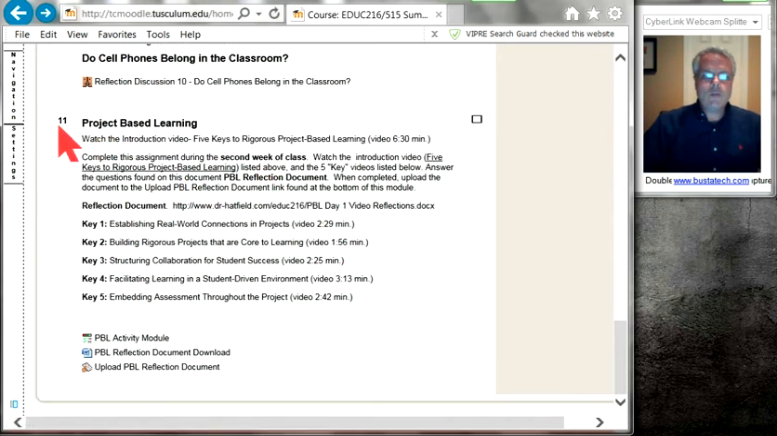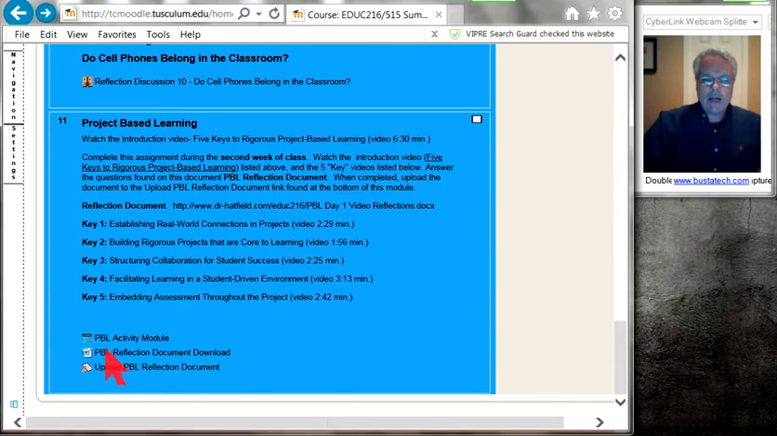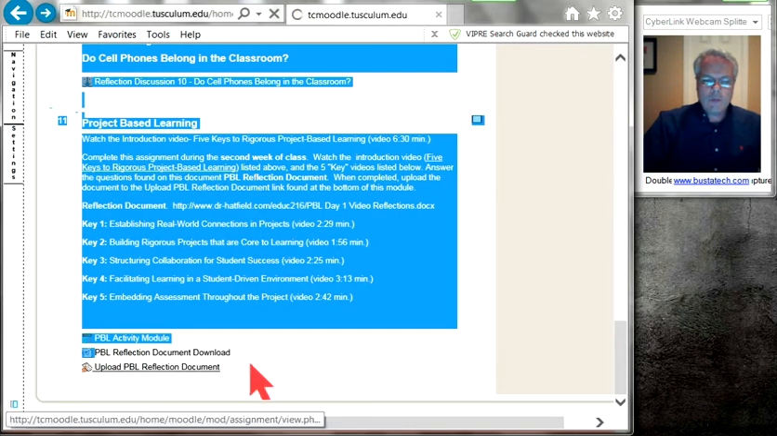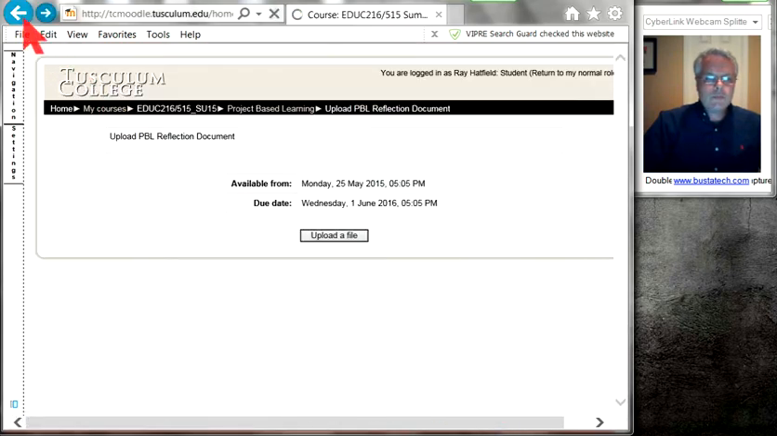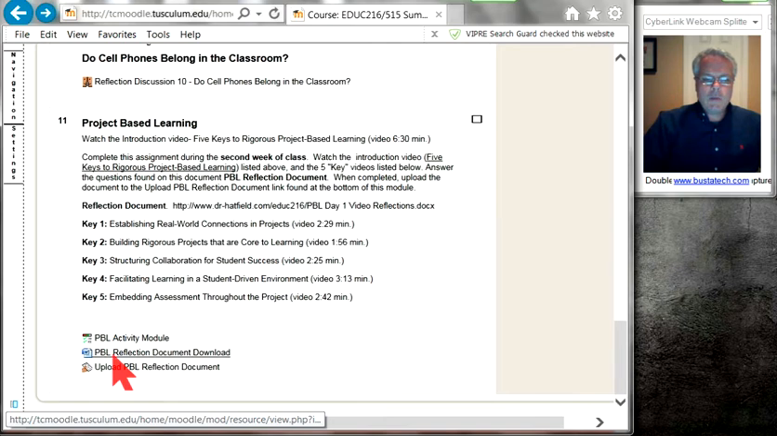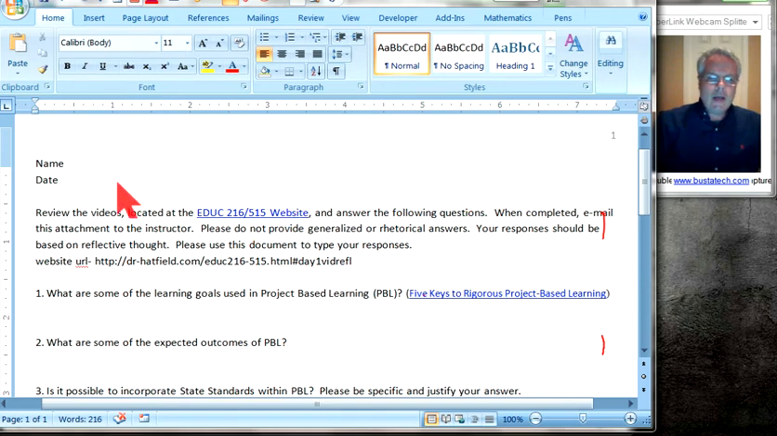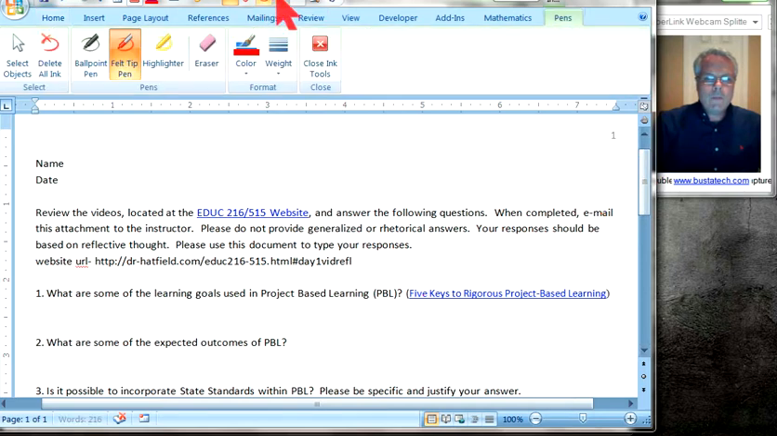And then finally, Module 11, under project-based learning, is a little interesting. This is where you will need to download a PBL reflection document. Here is the link. If you look, see where it says PBL Reflection Document Download. If you download that, this is a Word document, and you can just click on it and start typing. That's all you have to do.